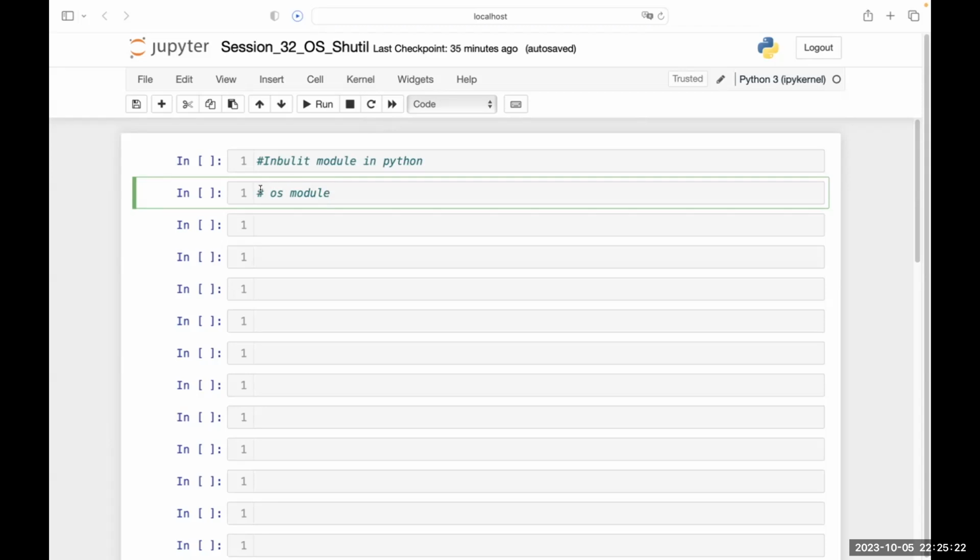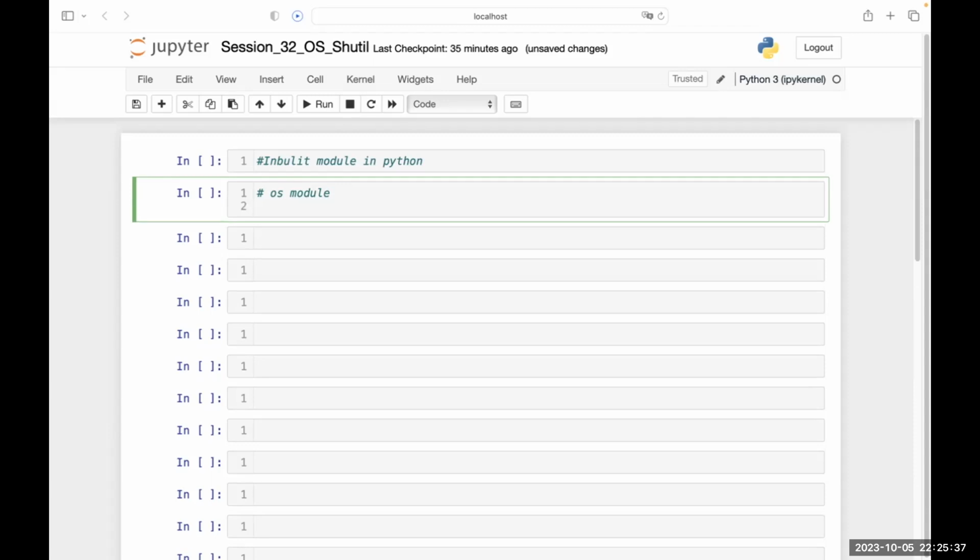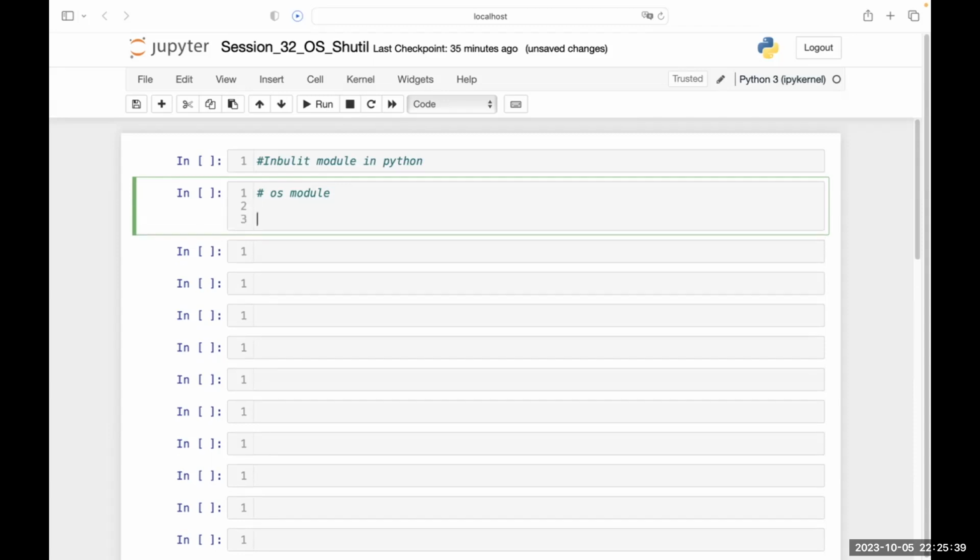So today I am going to use this OS module. This OS module is already present inside my Python. Now what I have to do is simply import that module. For importing any module, you simply write import. Just type along with me, import os, and run this cell. See, it has been run.